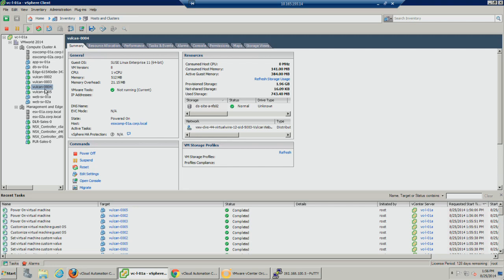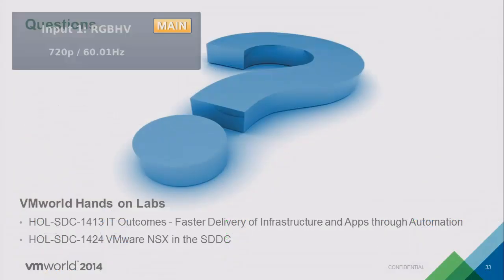What we might do now, because I think we're a little short on time, is let VCAC finish the provisioning, and then we'll come back and refresh the load balancer and show you how the security groups and tags are populated. But in the interim, I think we might take any questions. Sure.